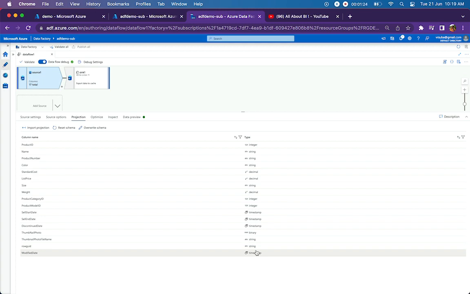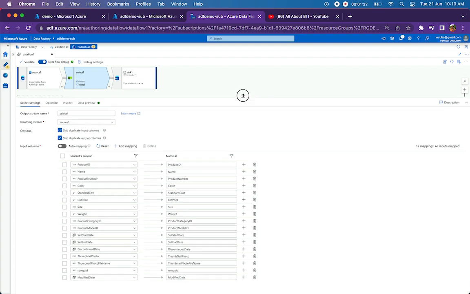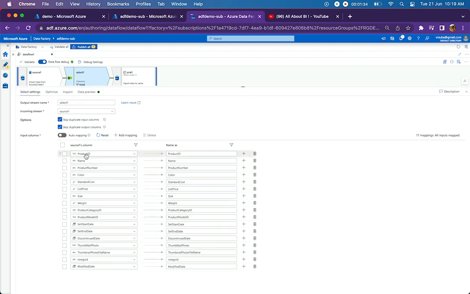First I will touch upon select transformation. The moment I add select transformation, you will see the mapping. It will just bring all the columns from your source and map them to the same column name. "Name as" is the alias name if we want to change the column name. Basically, whenever you want to rename a column or modify the order of the columns, for example, I want to move this product ID column to the bottom most and move this row guide ID column to the first column.